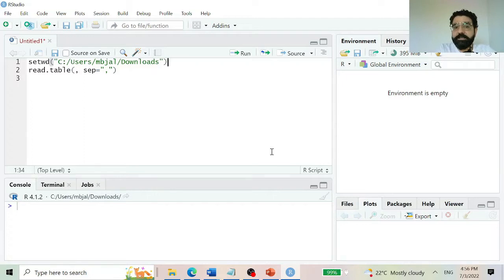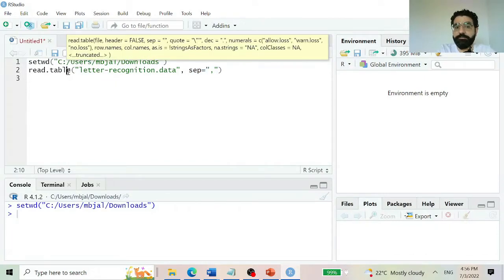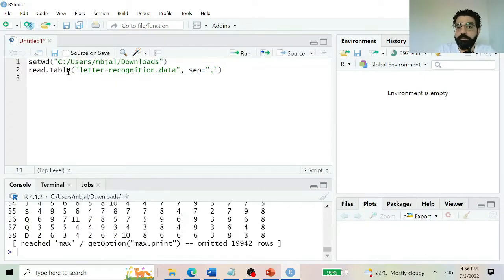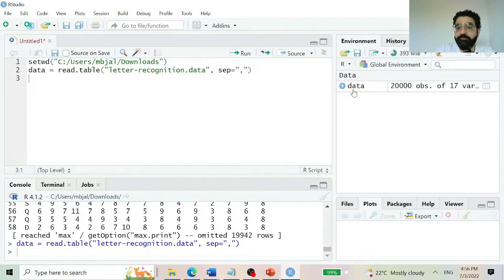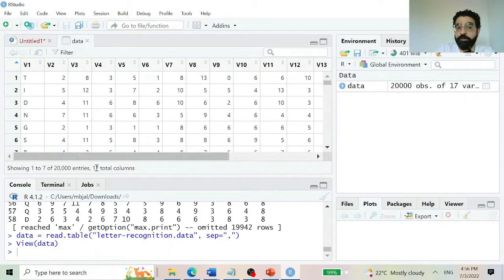So to read it easily in R, you just set your working directory. For me, it's the downloads folder. You put the file name as a string, and you use the separator comma in the function read.table. So it reads it as a comma separated values table. So as you see, the data was read here, we can do data equals this, and now I have my data over here with 20,000 observations, and all the variables are ready to use in a data frame format.